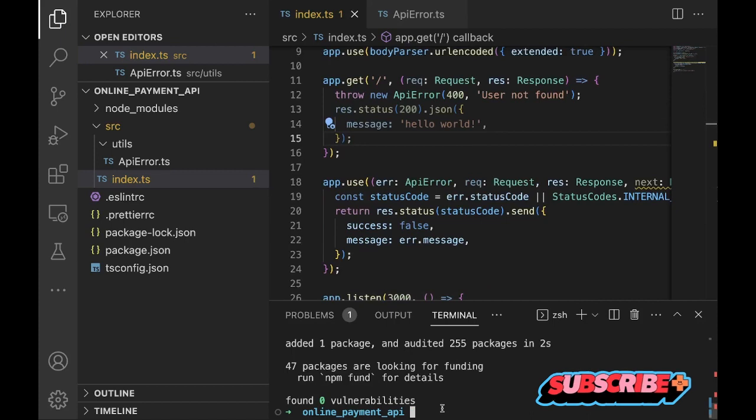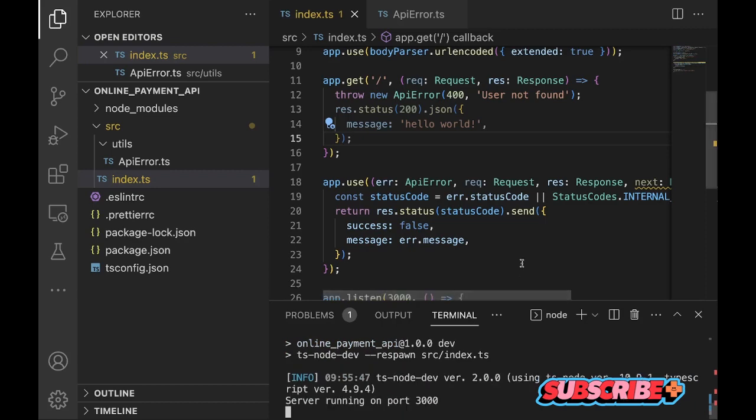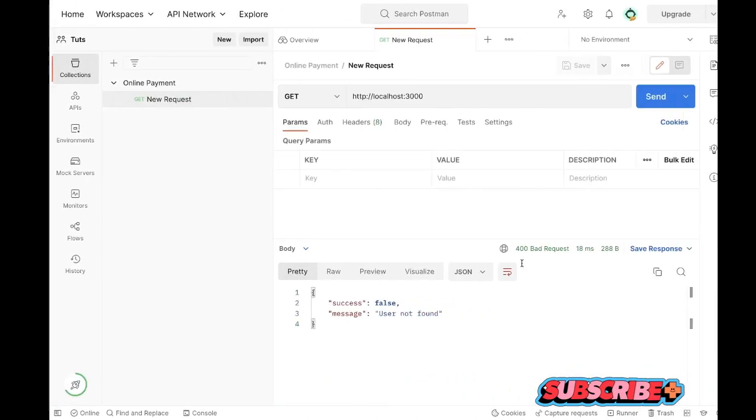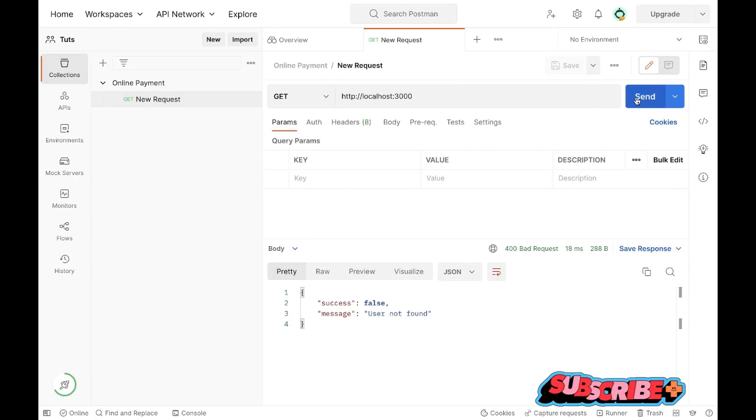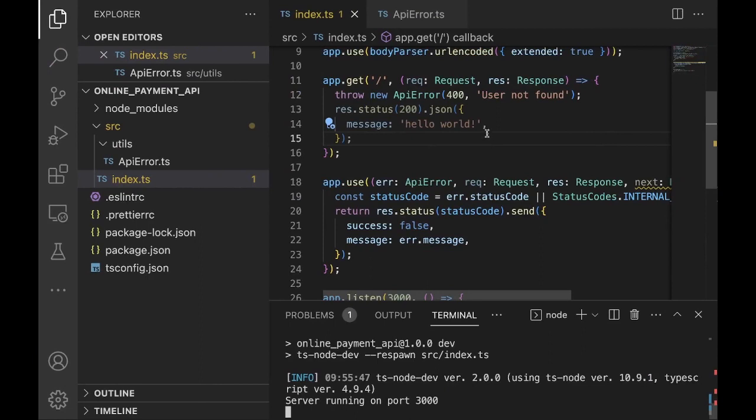So let's run our app again, npm run dev, and then we'll try that out in Postman. So switching over to Postman, I'll hit send. Yes, I'll have our error properly formatted with 400. We can try that with the 500, with the 401 to see. So I'll move over here and turn this back to 401.